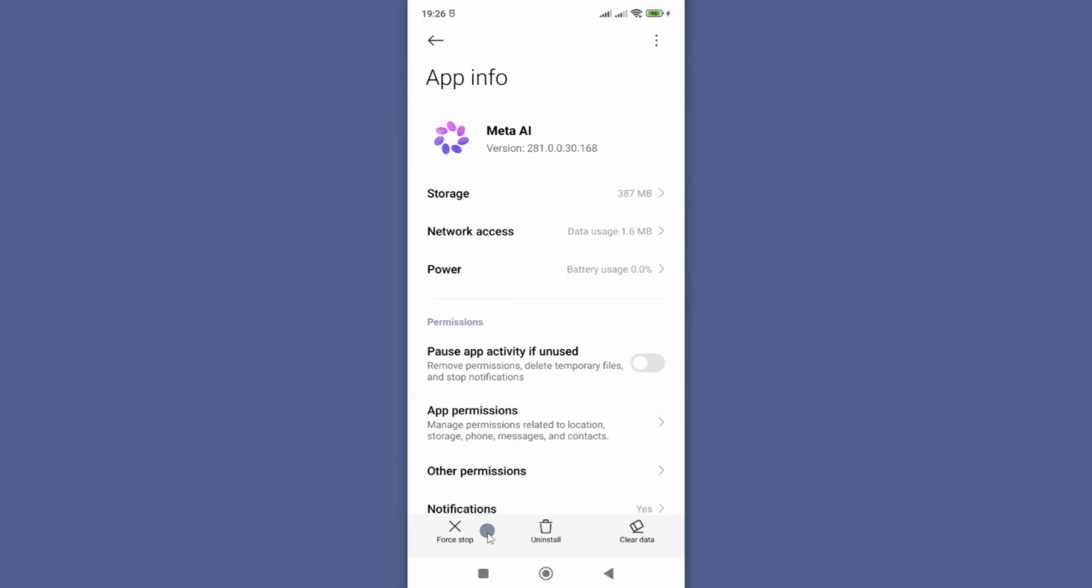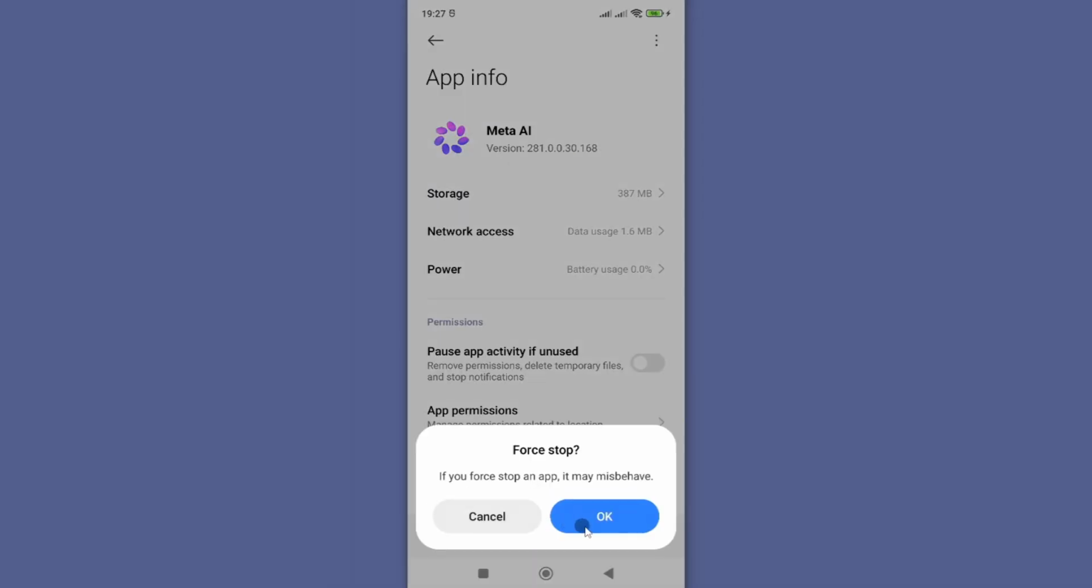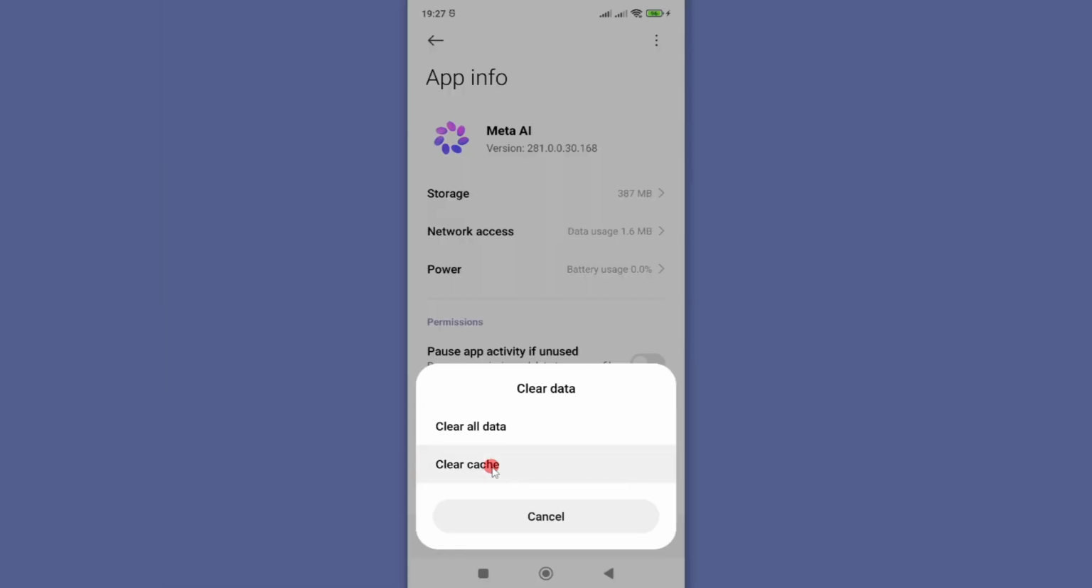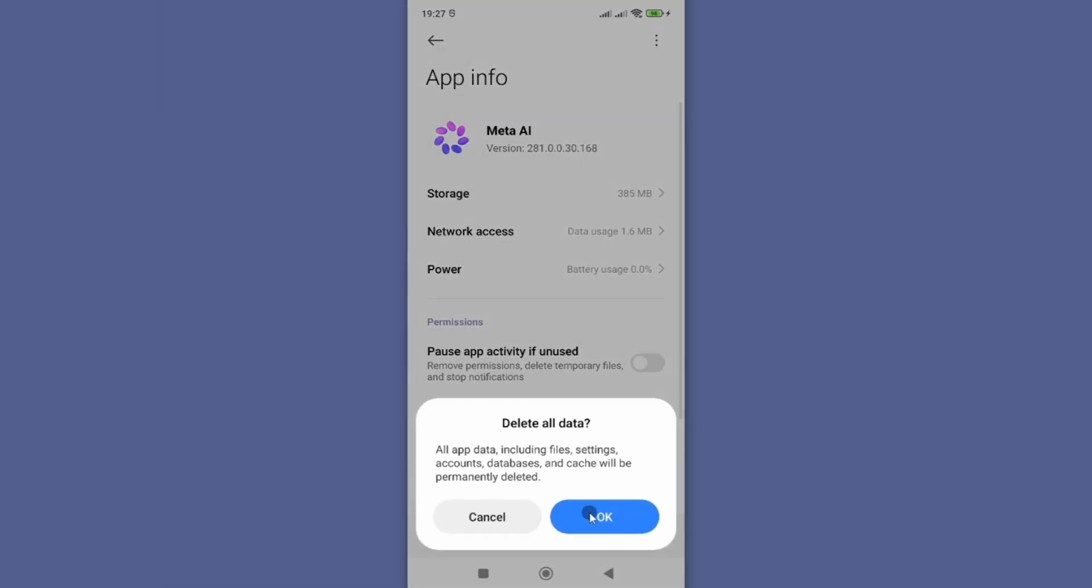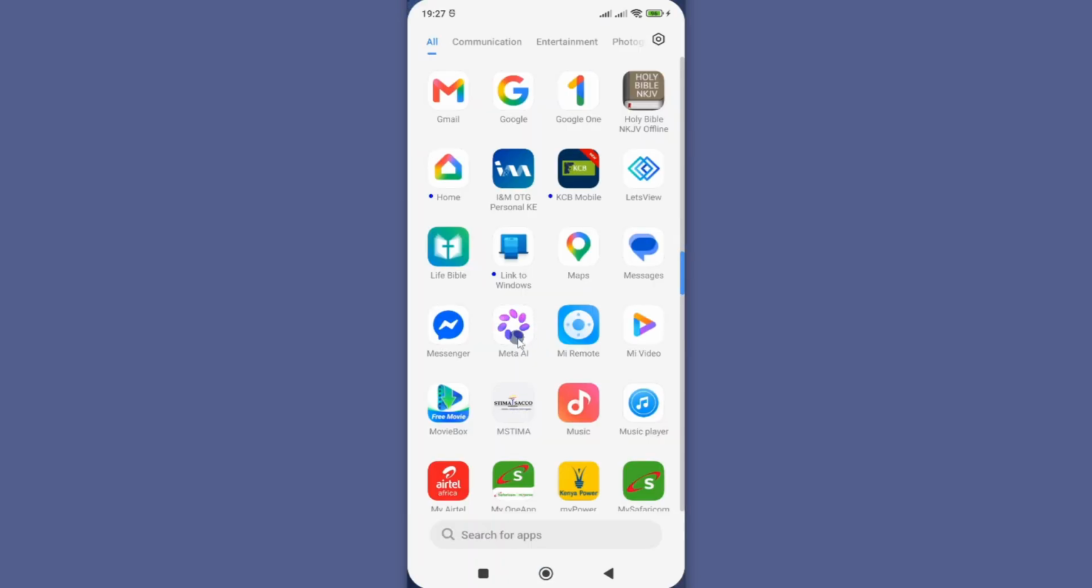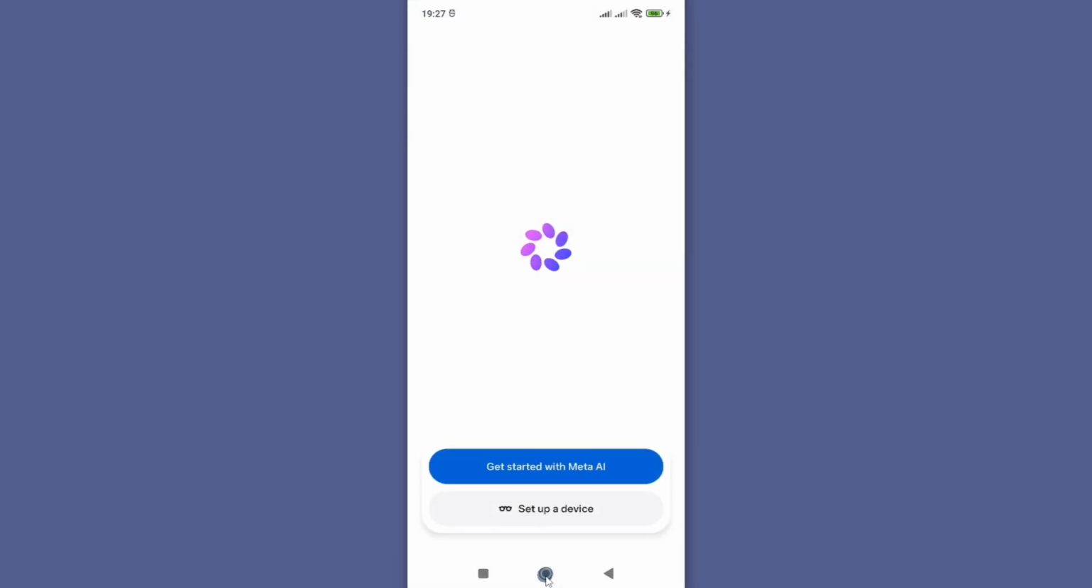The first thing you want to do is go to force stop, and okay. This will stop any background activities that might be causing this issue. Then go to clear data, choose clear cache, and okay, and again clear all data. Once you're done, restart your Meta AI app. Now if you open your Meta AI app, everything should be up and running without any issue.